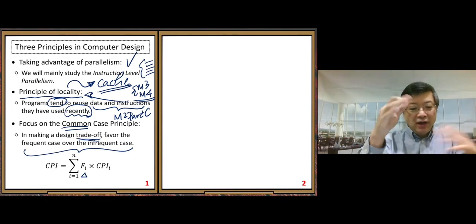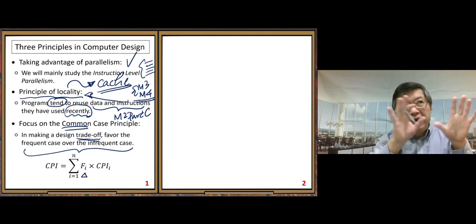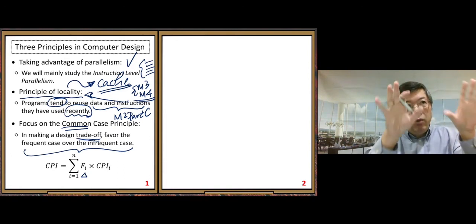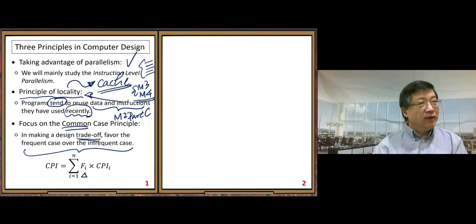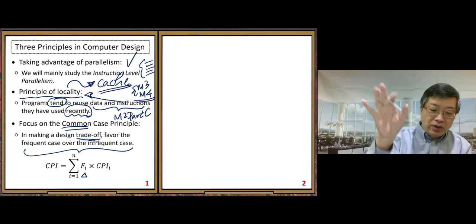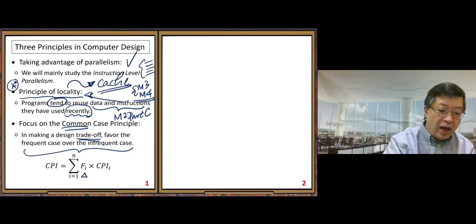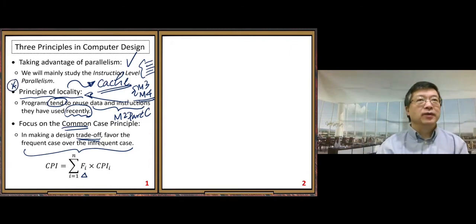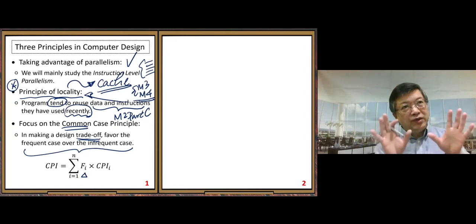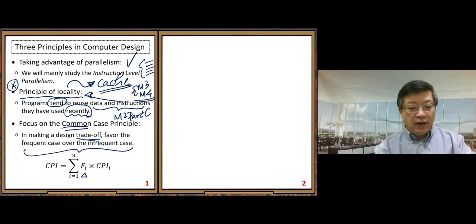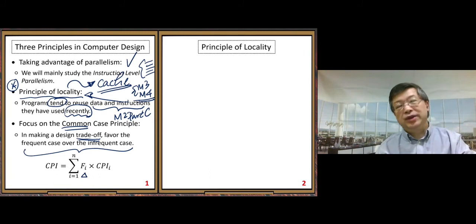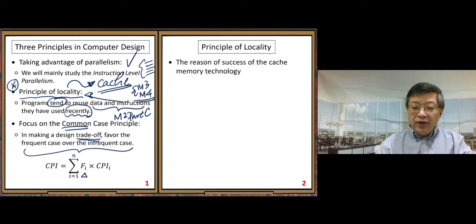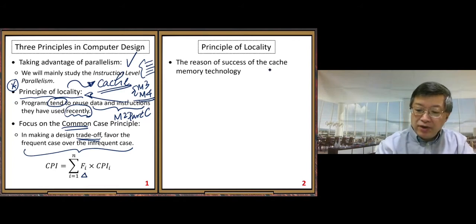Here you can see that just this half of the slide gives us the three most important principles for this whole class. Now, for the next half slide, I want to talk a little more about the principle of locality. Just expand a little more. The remaining, we leave to module 3 and module 4. So what are the details of the principle of locality? We want to see a little more information about the reason for the success of cache memory technology.